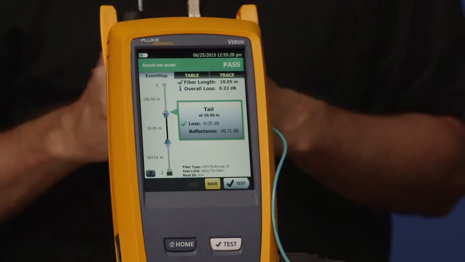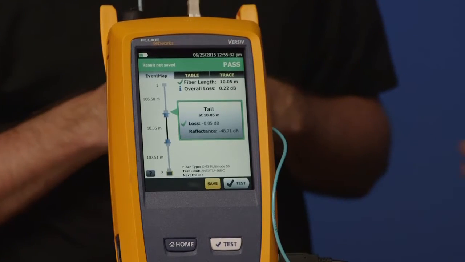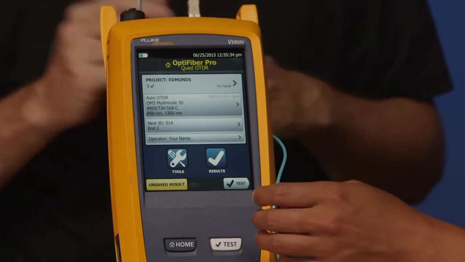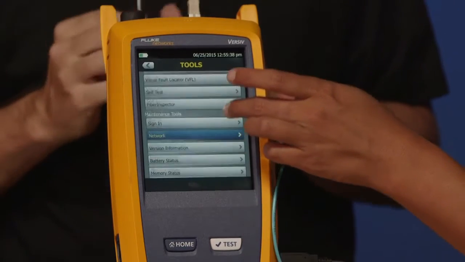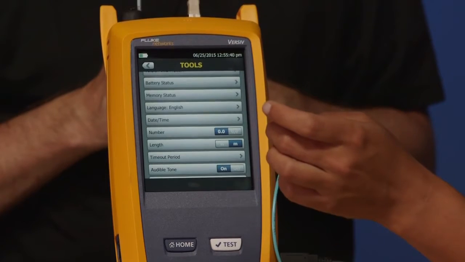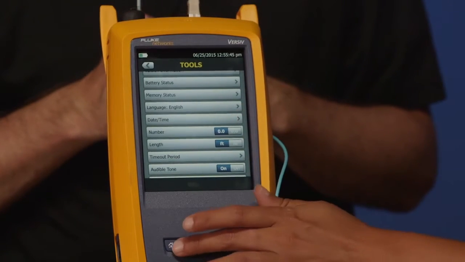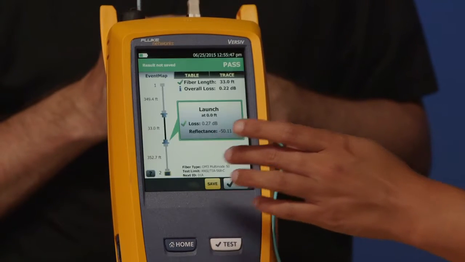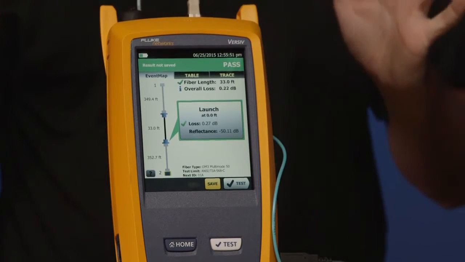Now, for those out there who are listening to this accent, you can probably tell that I'm not from America, I'm from the UK, and being from the UK, I've set the unit to meters, and I know what you're thinking, I want this in feet. So Amanda, press the home key for me, and tap Tools, and swipe up to where we see our feet and meter option. Okay, press the home key, and tap Unsaved Result. Now our event map is in feet and everybody can relax.